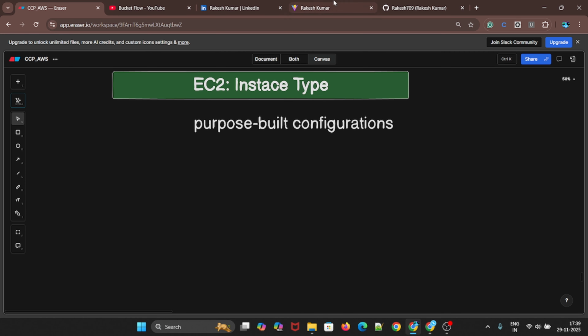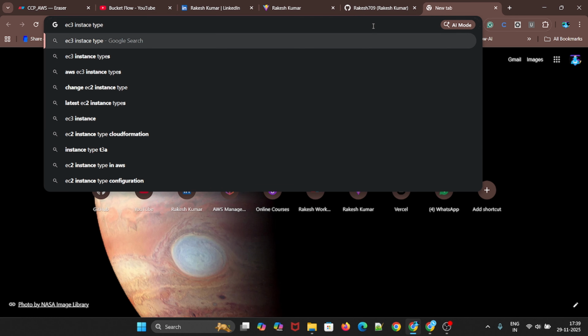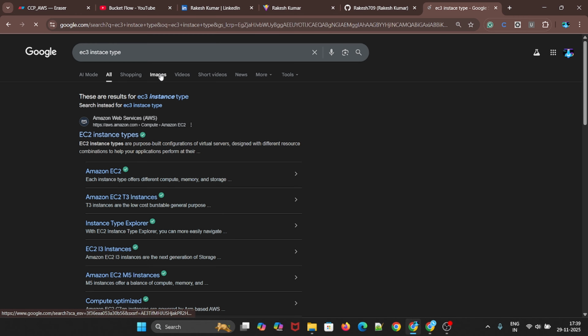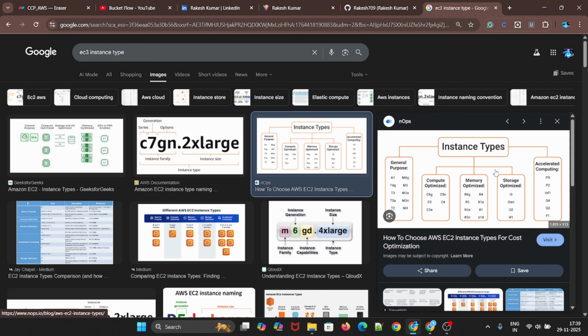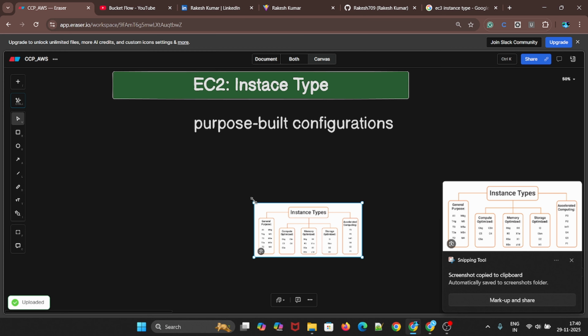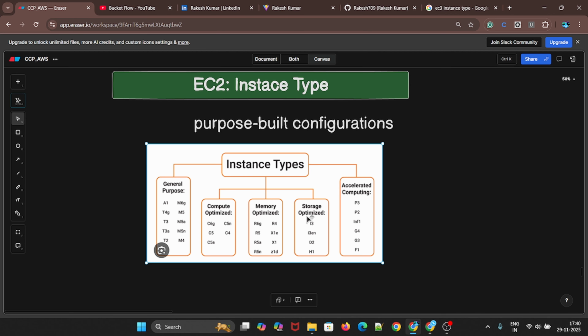What I want to say is, let me search here for EC2 instance type, and we'll go to images. You can see here, yes, this is the best image. Let me copy this one and paste it here. General purpose, compute optimized, memory optimized, storage optimized, accelerated computing. We'll check about these four, and we'll see what A1, M6, T3, T2, and so on are.